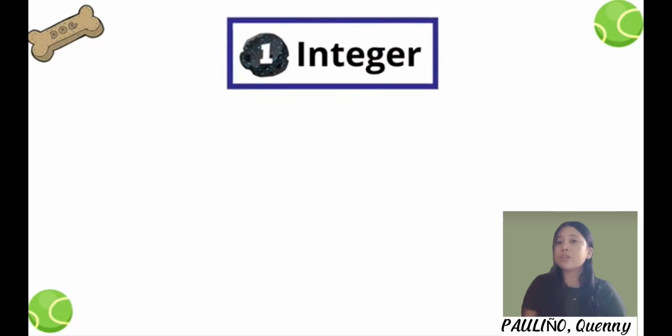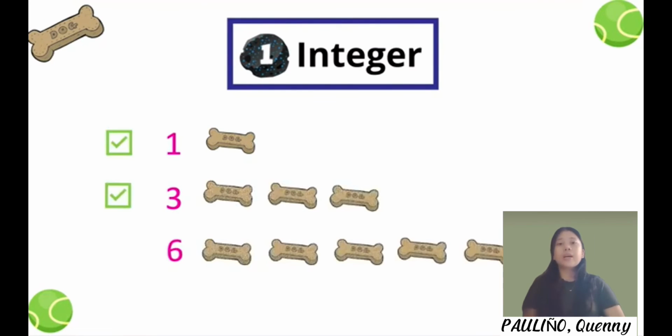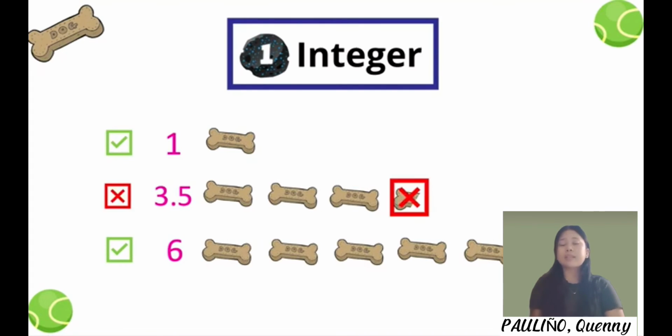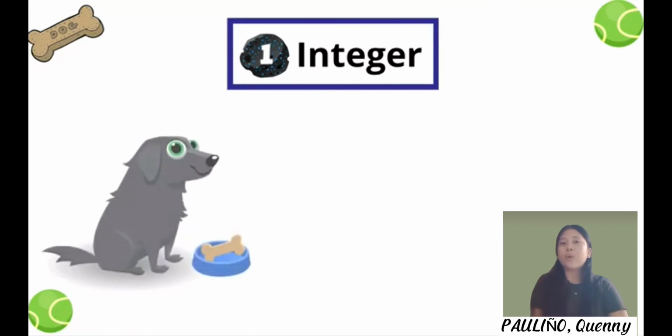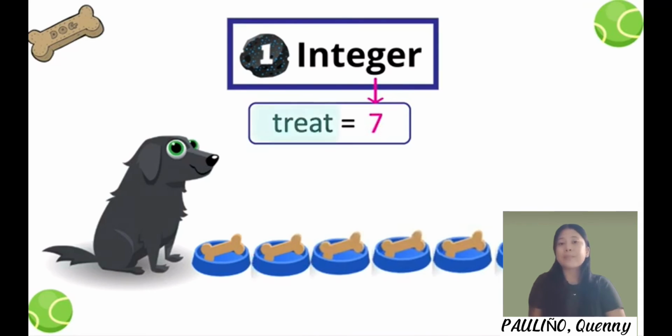An integer is just a whole number like 1, 3, or 6. If the number has any fractions or decimals, then it's not an integer. Integers are whole. Let's look at another example. Mo has 1 treat. 1 is an integer and we can store it in a variable. But when she's a good girl, she might get 2 or 7. The variable treat stays the same, but the integer value it stores can change. This will also change the outcome.